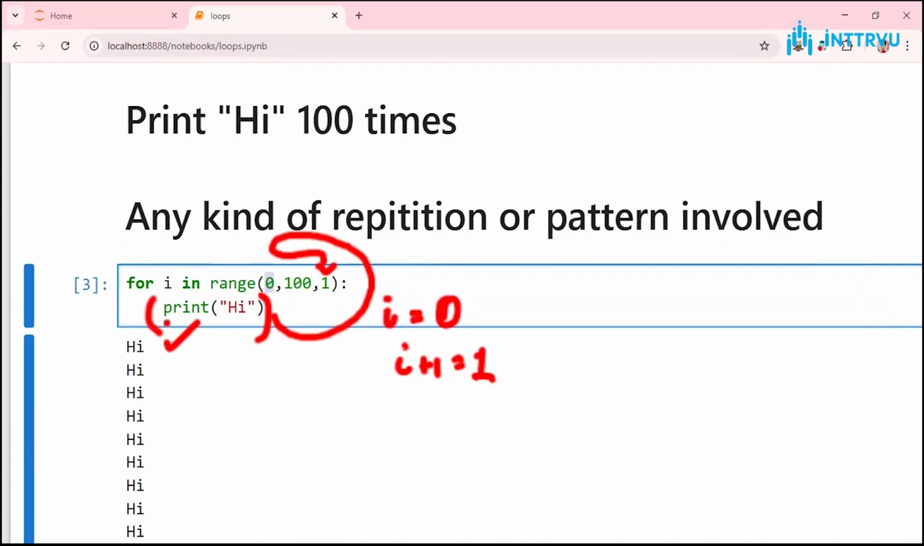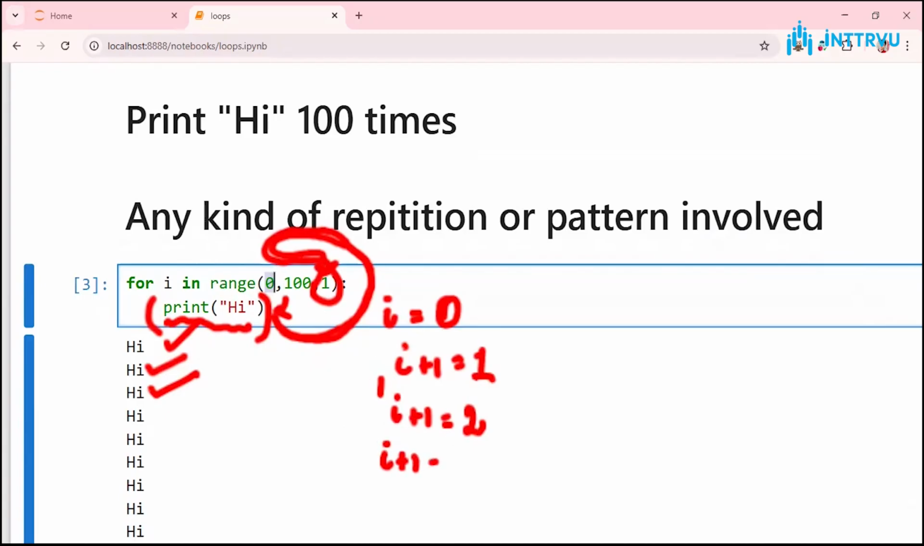Once again, you're going to go here, and hi is going to be printed the second time. Then again, it's going to come back right here, and 1 gets added to i one more time. i is equal to 1, so 1 plus 1 is equal to 2. It comes inside once again, and hi gets printed. I think now you can guess what's going to happen again. It's going to come back here, add 1. i is equal to 2, so 2 plus 1 is equal to 3. It's going to print hi again.